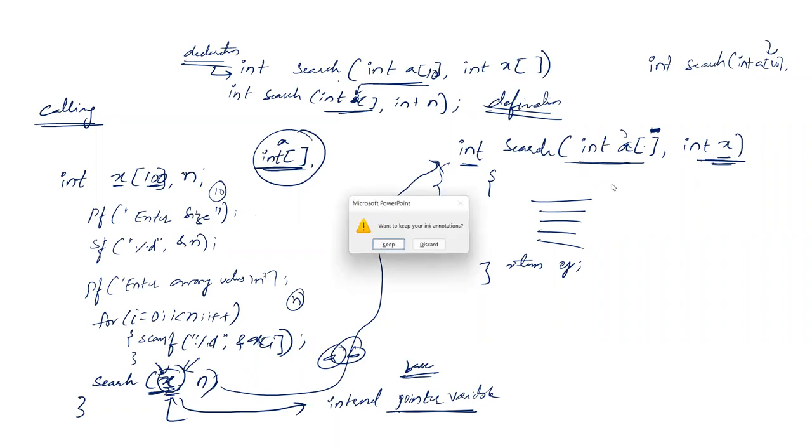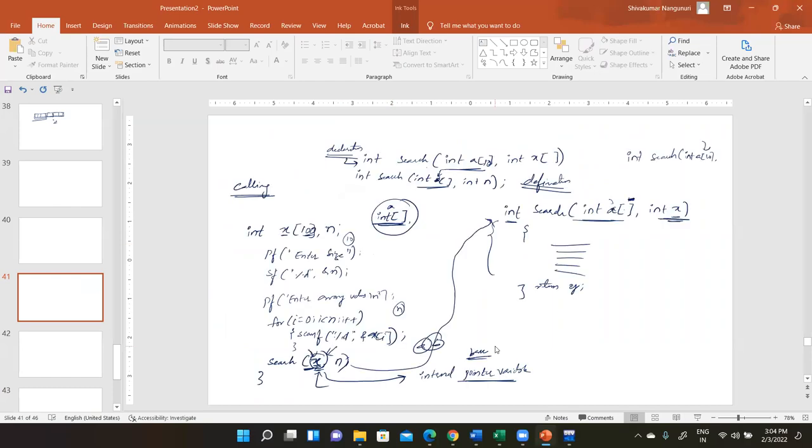I'll write a simple example program to read the array values and to print the array values using a function.